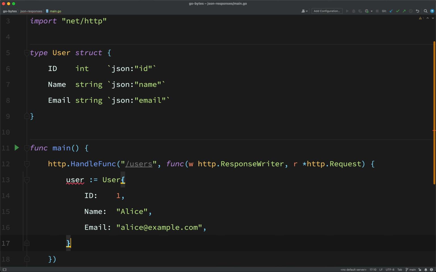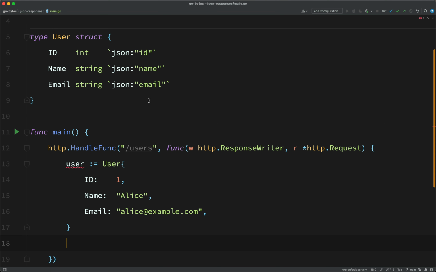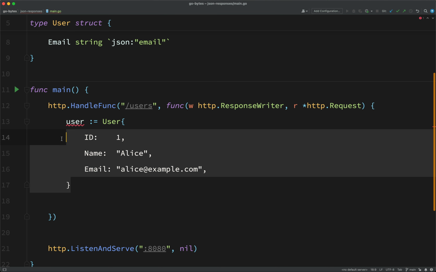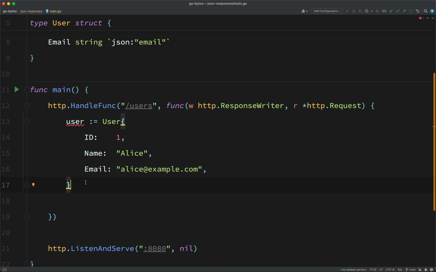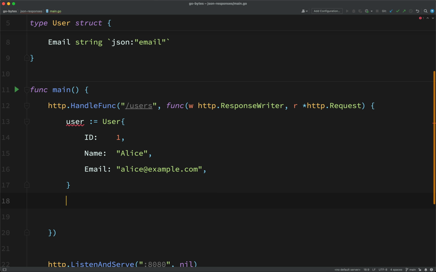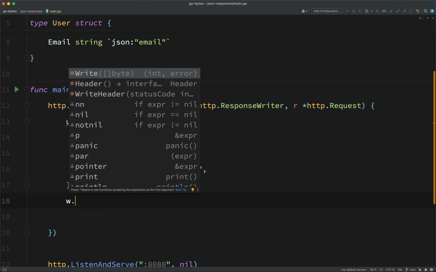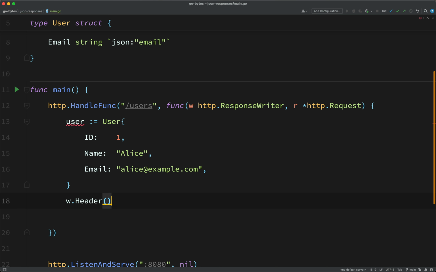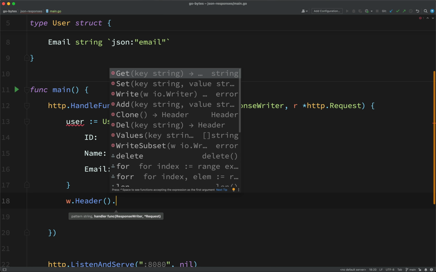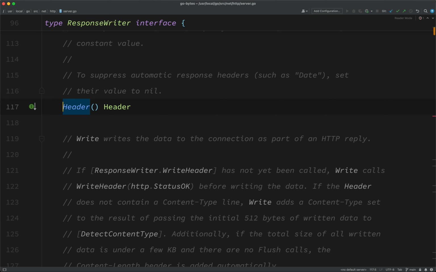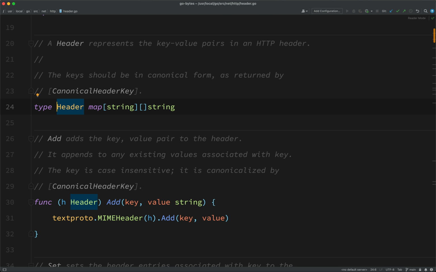Okay, so we'll initialize a user. Then what we want to do is start to think about how we're going to encode this, set headers, etc., and send back a response. So we can set headers using methods on the response writer. Here I can say w, meaning our response writer, dot header, and then off of that I can chain on set. As you can see, the header method simply returns a header, which is a map. So a map with string keys and string values.